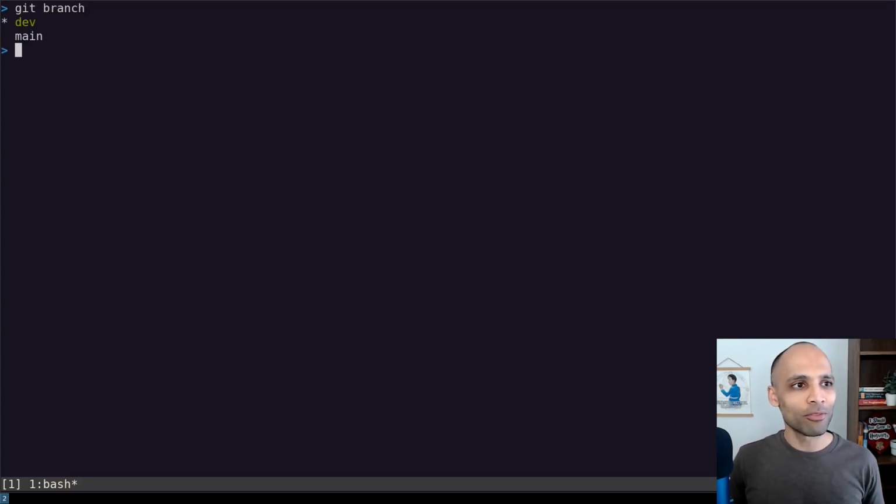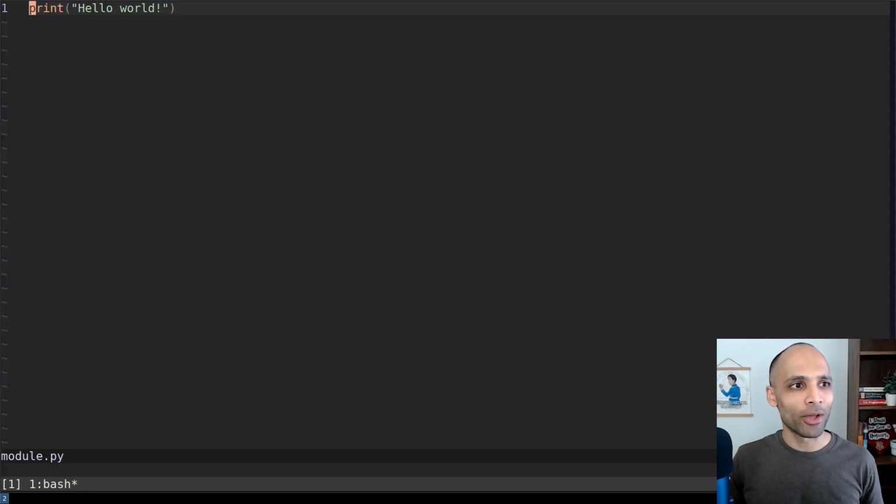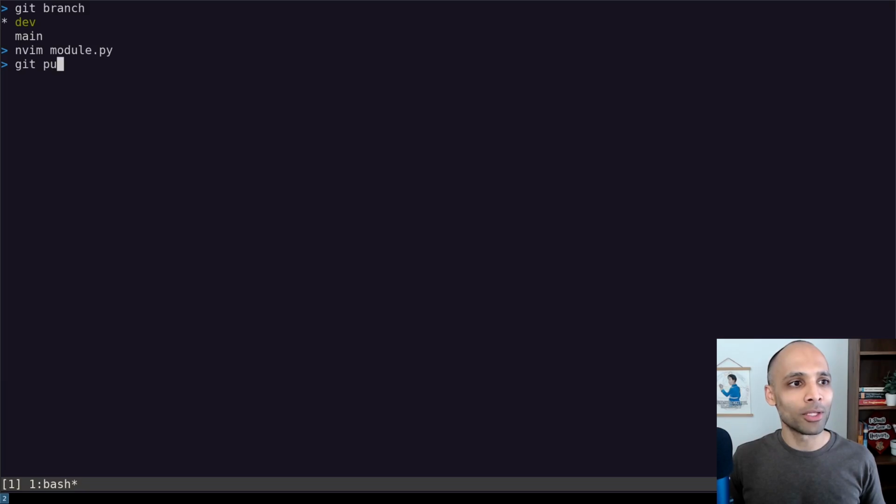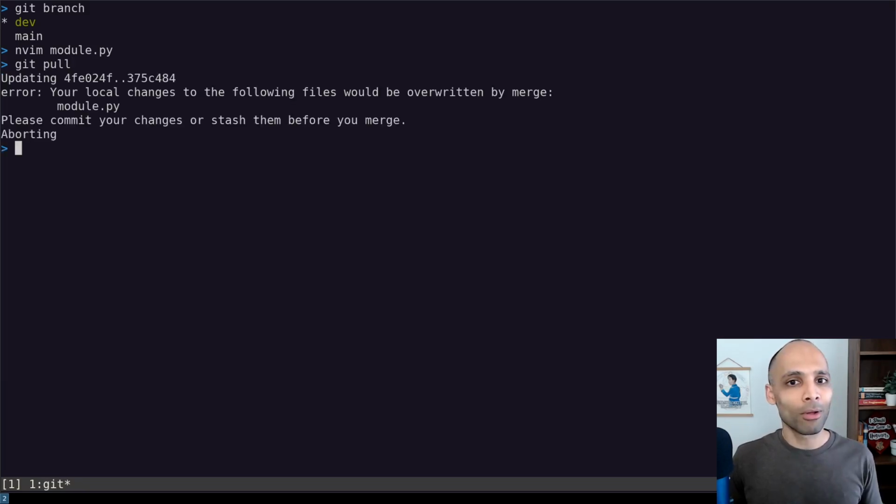I'm on my dev branch and I'm modifying the same file. More changes here. All of a sudden, your coworker says, hey, I made changes to the same file on the same branch and pushed it to remote. Can you please pull those changes and make sure it's included in your file? Okay, so I close the file and I run git pull to pull down the changes that he or she made, only to see this scary message.